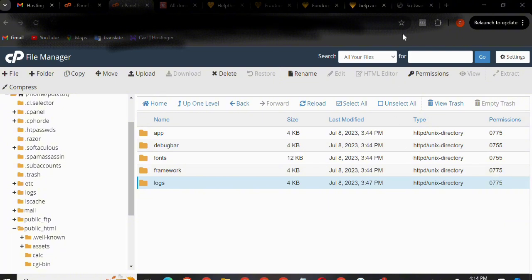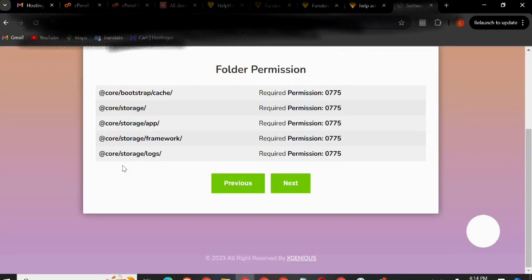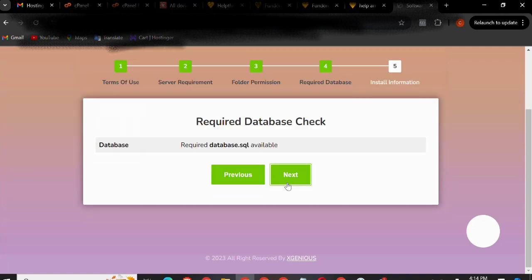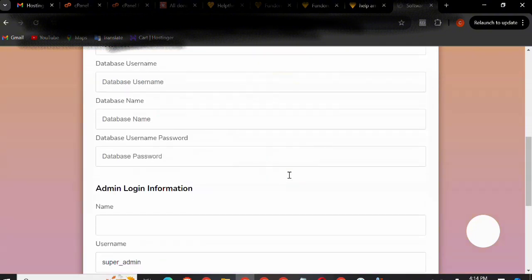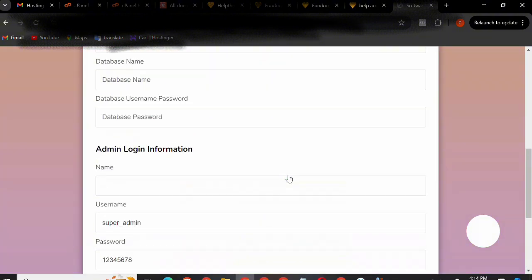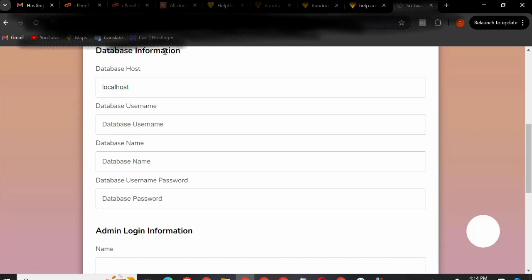So now let's come back here and check again. These are okay, our logs, framework, and app. So we click on next. Whoa, it says this database is required. So now we click on next. This is where we are at the moment. You can see that we need database information to continue the installation process.